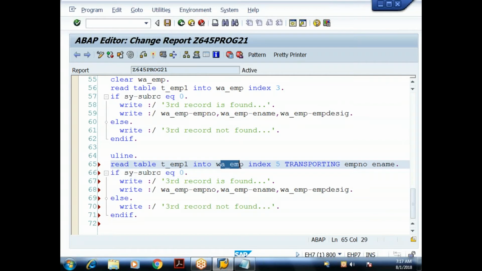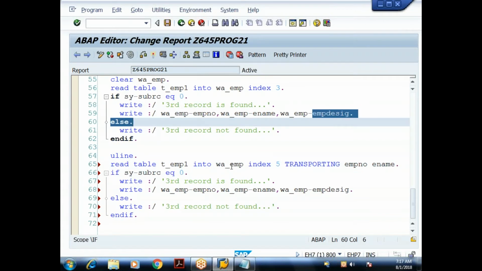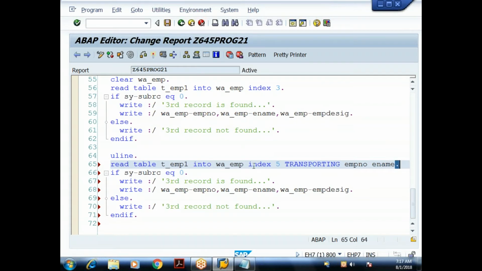But previously the work area already contained employee number, employee name and employee designation from the previous read. So anyhow employee number and employee name will be overwritten with the new record. But since I'm not transporting the employee designation, the previous employee designation will remain as it is. So let's see what happened.